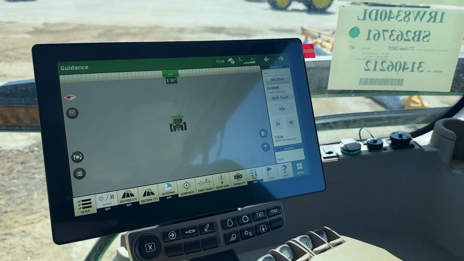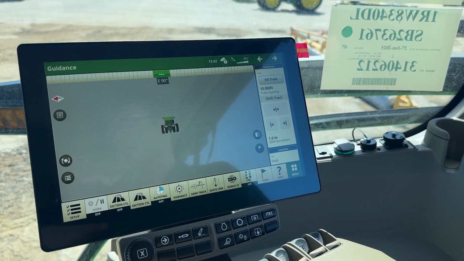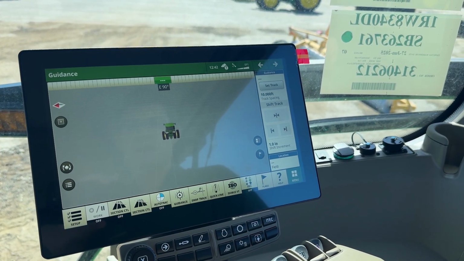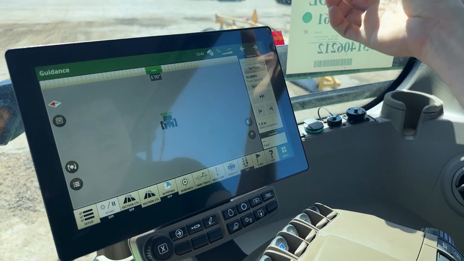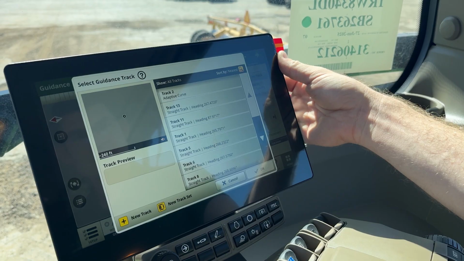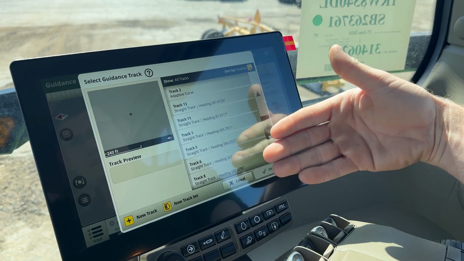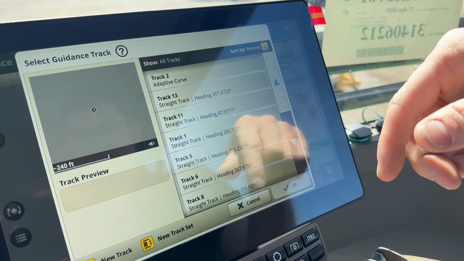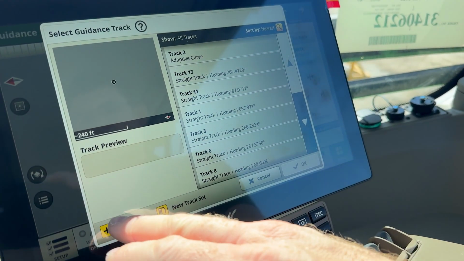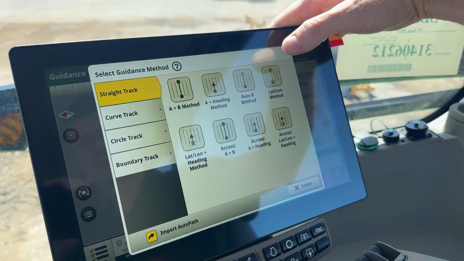So what we're going to do here is create just a basic AB line so we can run AutoTrack with the tractor. To set an AB line, we're going to press Set Track. You can see all the tracks that have been created previously in the day by everybody else. But to make a new track, we're going to press New Track, and we're going to select our method.